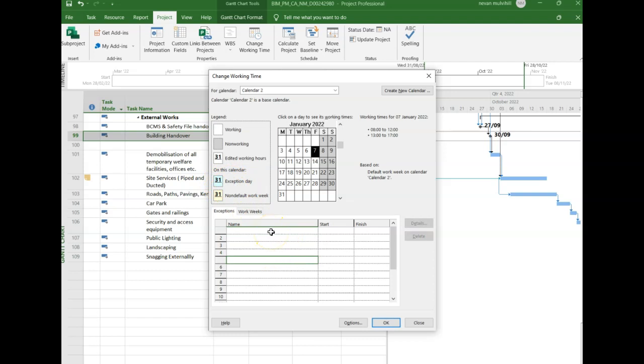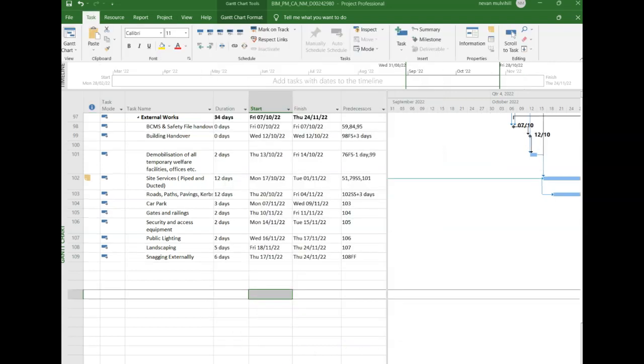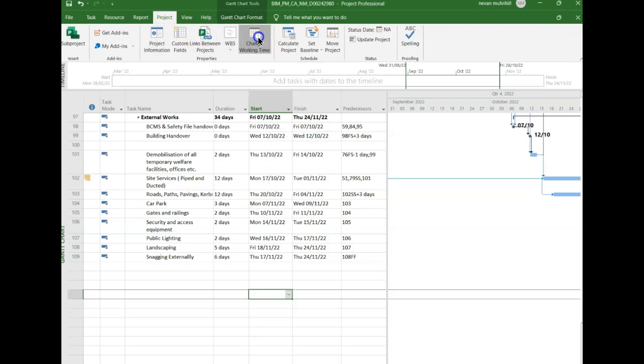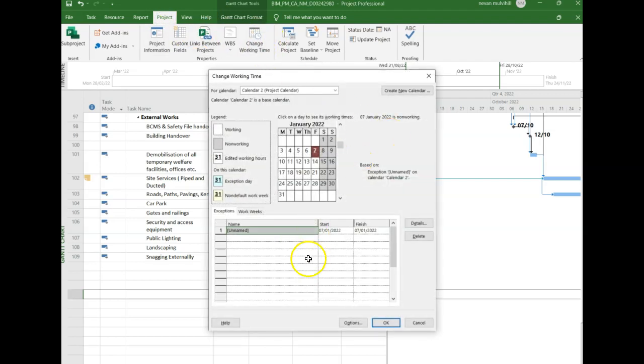The first thing that we would do is change the Saturdays, the day of the week. We would change those to be working days. Okay, so to change the working hours, we go to project, change working time, go into calendar, and I click on a date. So I click on, say, the 8th, for example.